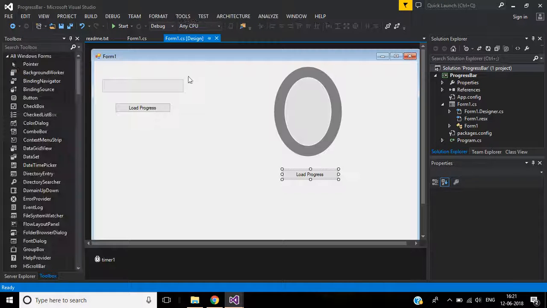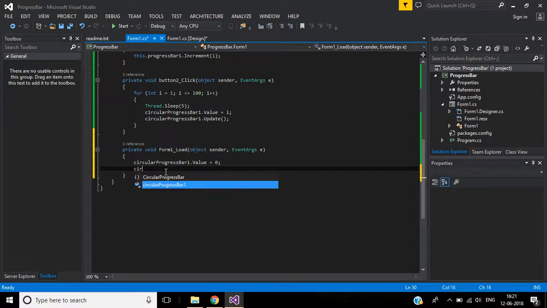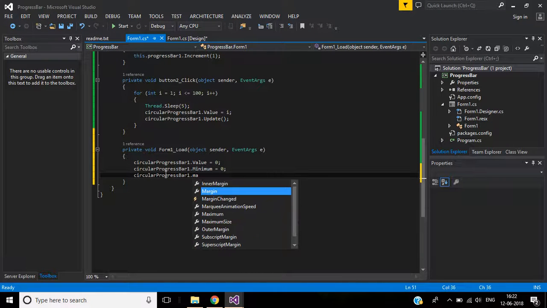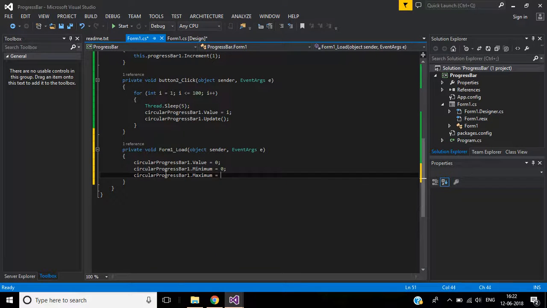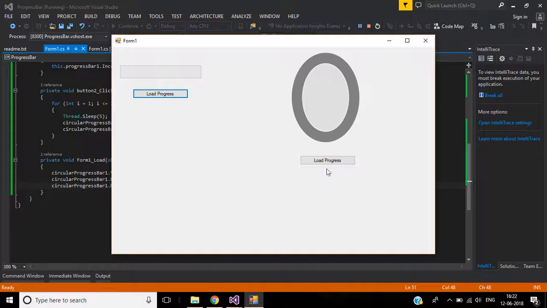In form load event, circular value equals 0, then circularProgressBar1.Minimum 0, then circularProgressBar1.Maximum 100. Okay, let's run this application. Okay, run this, sorry, click this button. So circular progress bar is working fine.